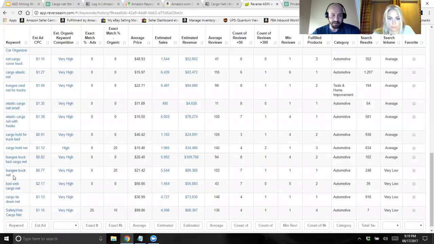And it says bungee truck net, right? Like that's not a keyword I would have thought of, right? But it may be a unique opportunity to run ads on that page and start to grab sales. So that's what I look for.